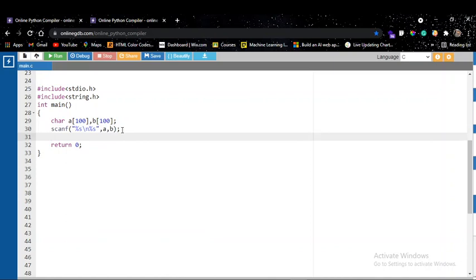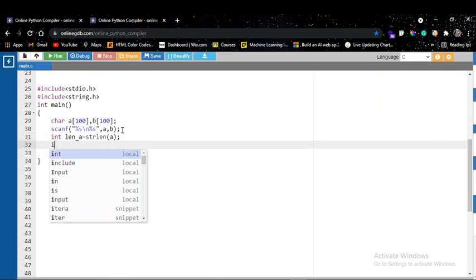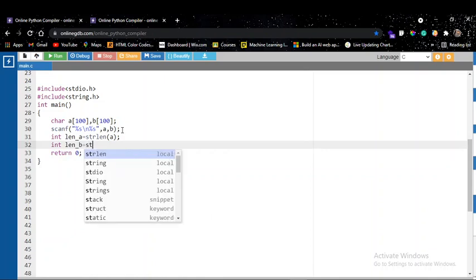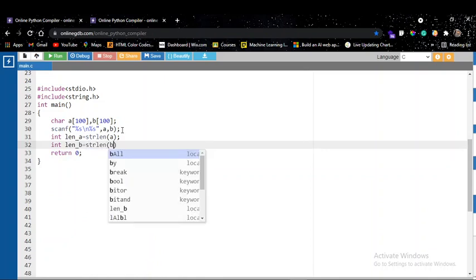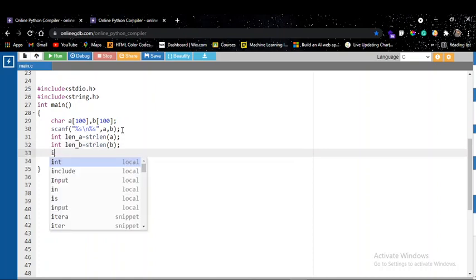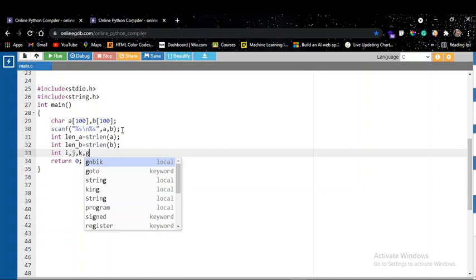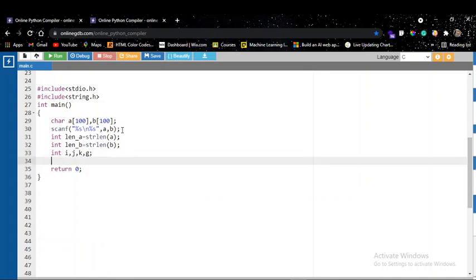Okay, so here I'm going to declare a variable called len of a. This will hold the length of the string a, and another variable called len of b that will hold the length of string b. And any variables like i, j, k for iterations, and flag. So let me just say g later on.